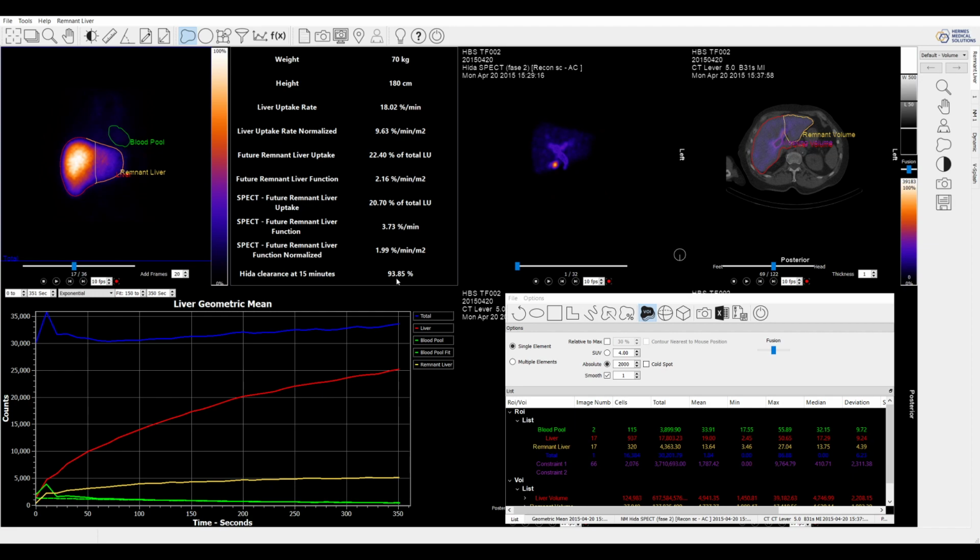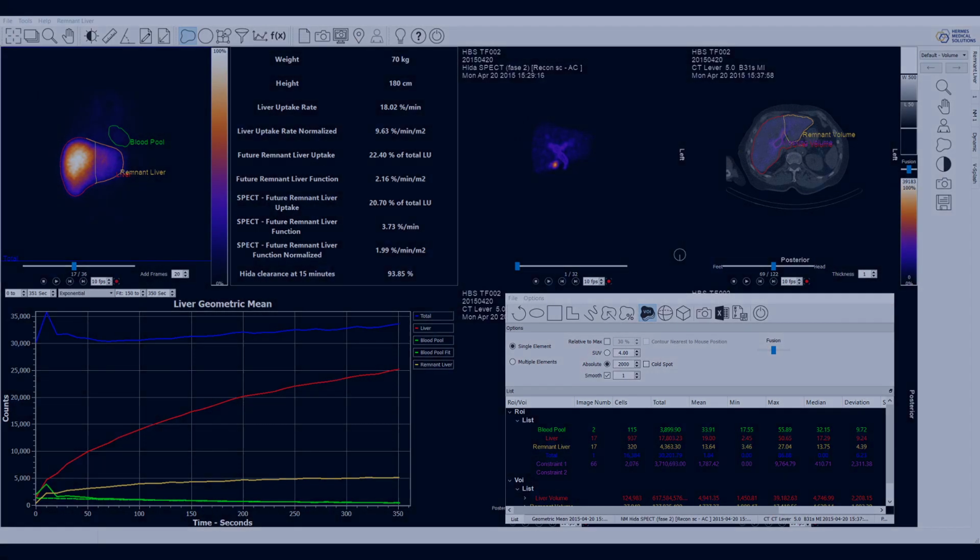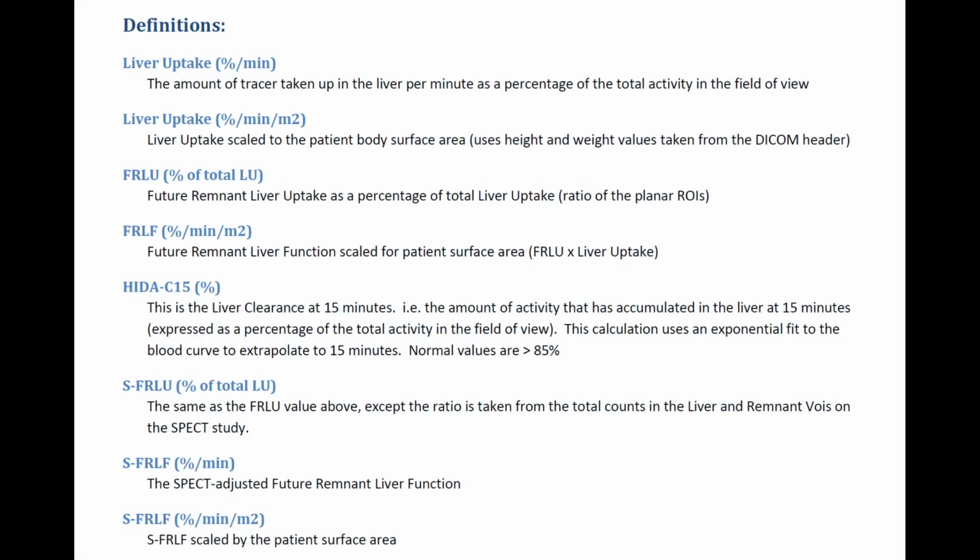So now we have these SPECT versions now of the ratio calculation between the whole liver and the remnant volume. So rather than the area counts being taken here, the volume counts have been taken from the SPECT, which is much more accurate. Just to look at the final definition of the results, this is what we are calculating for this patient.